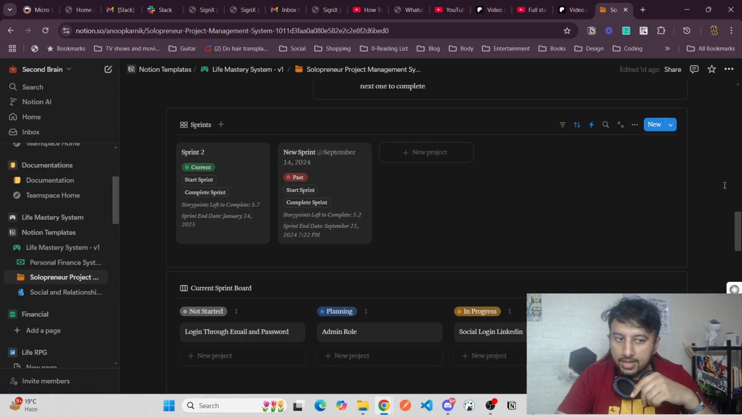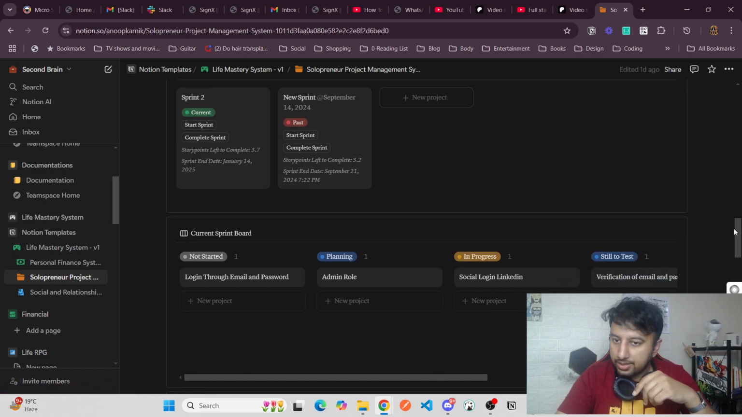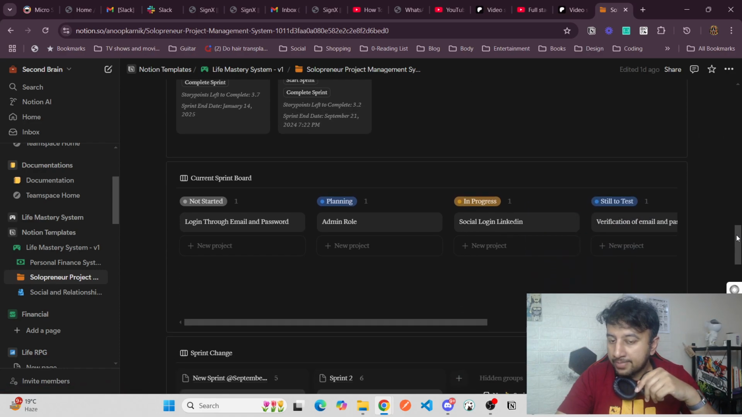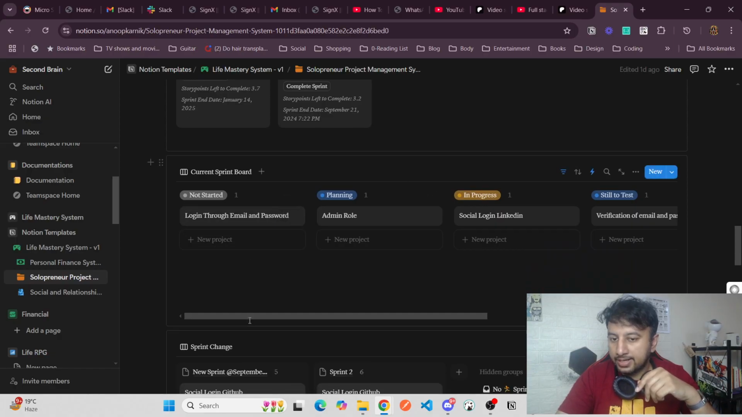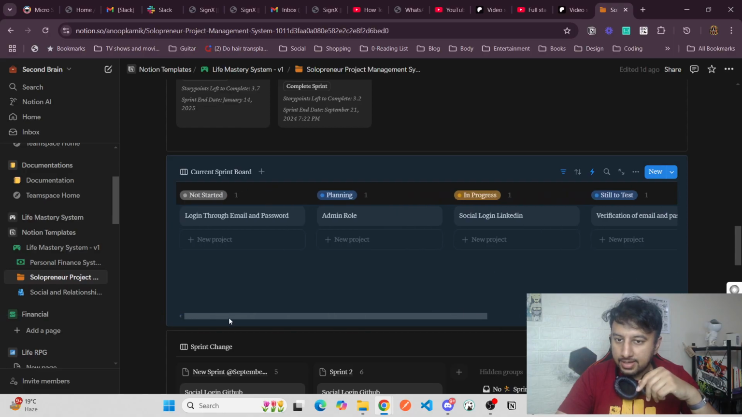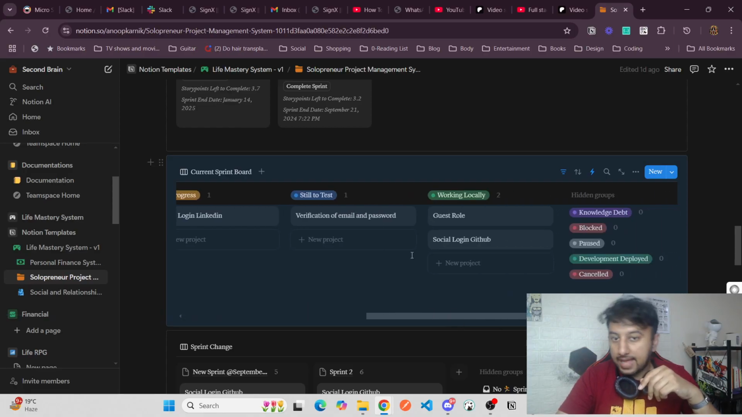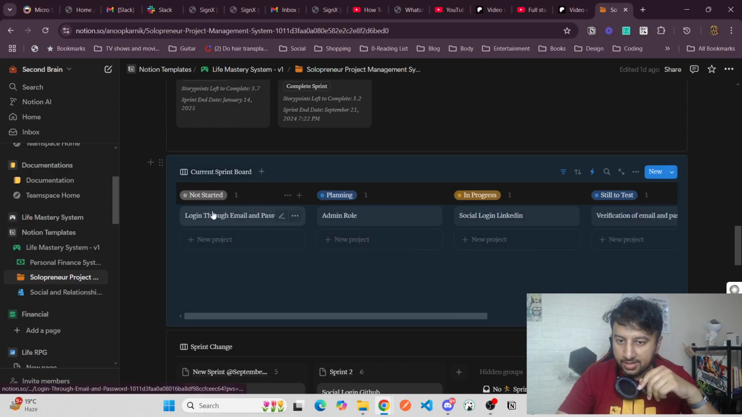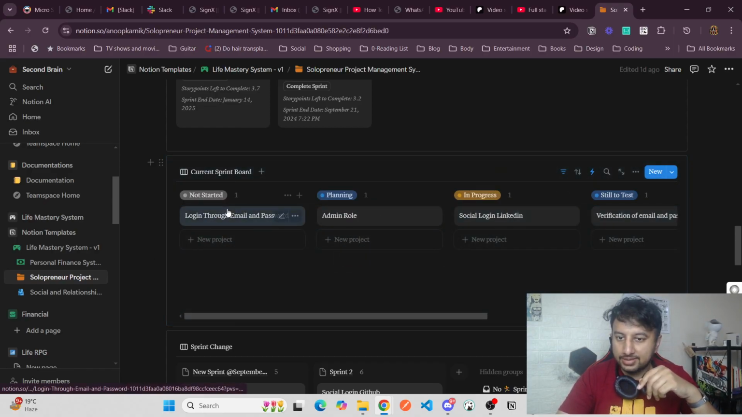As soon as you start the sprint, it becomes current, and you see the current sprint board. All the sprint tasks assigned to the sprint board are coming here, and you can change them. It's a Kanban board.